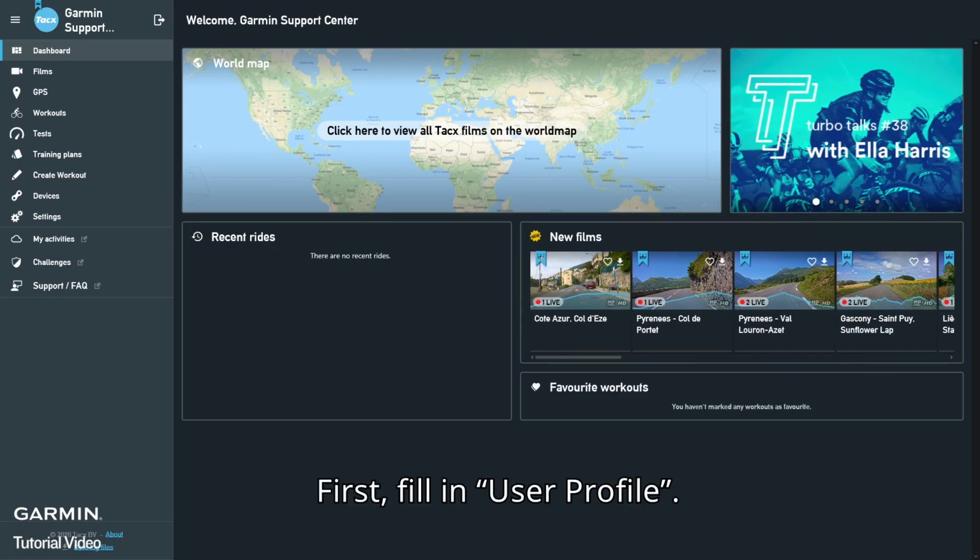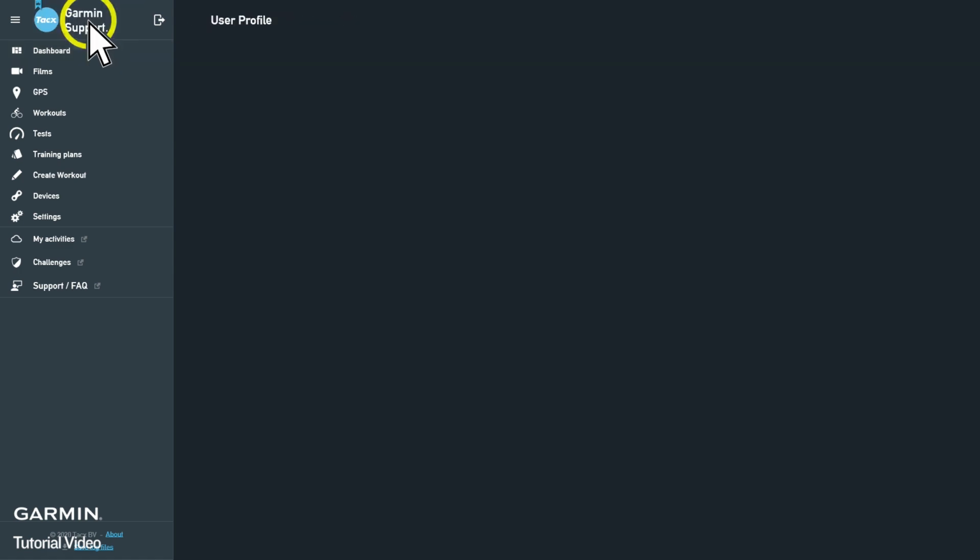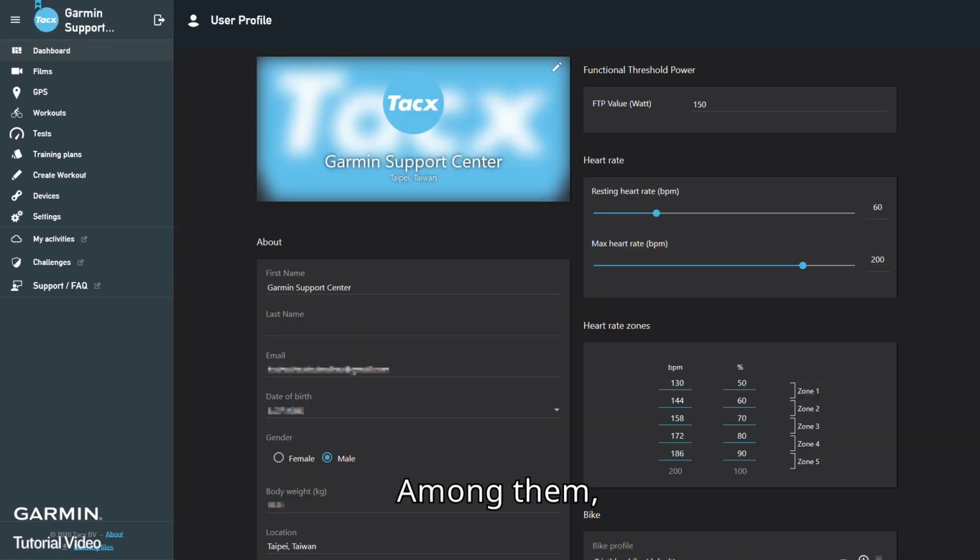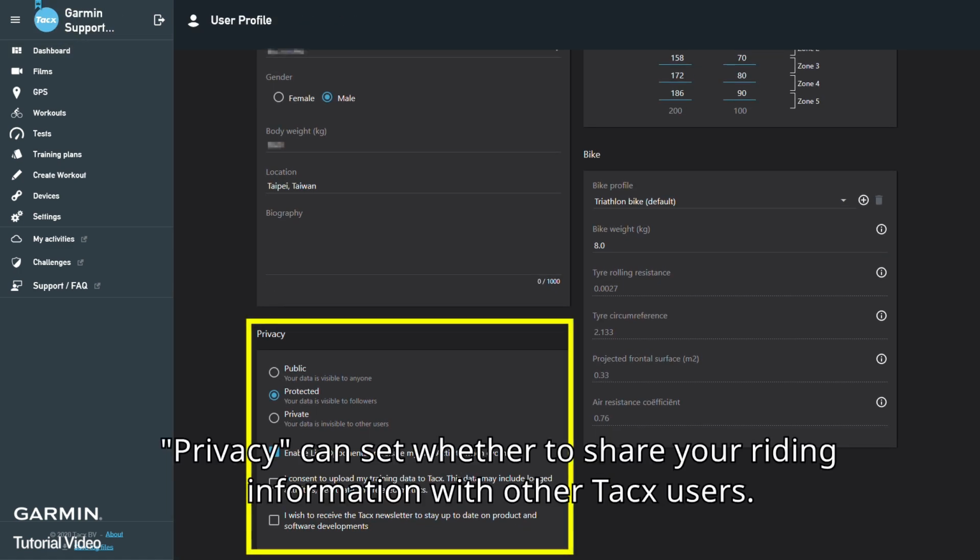First, fill in user profile. Among them, privacy can set whether to share your riding information with other Tacx users.